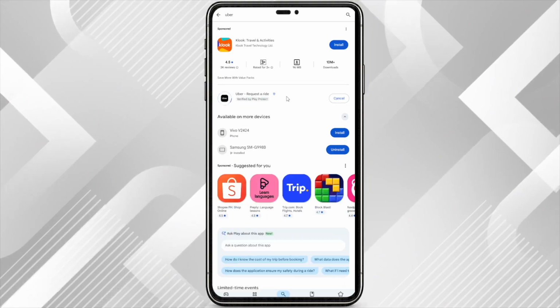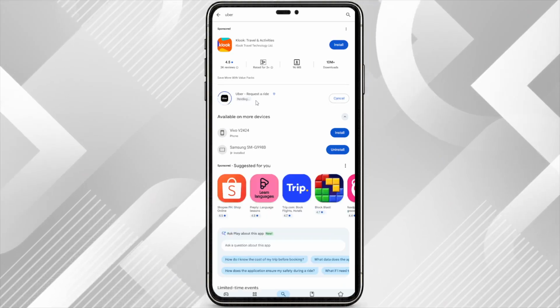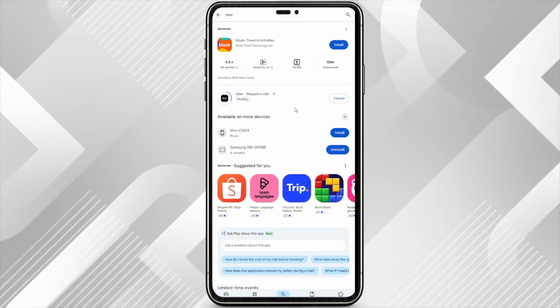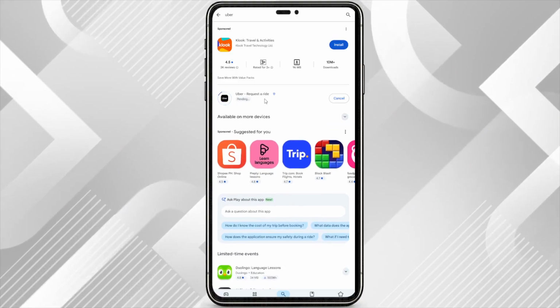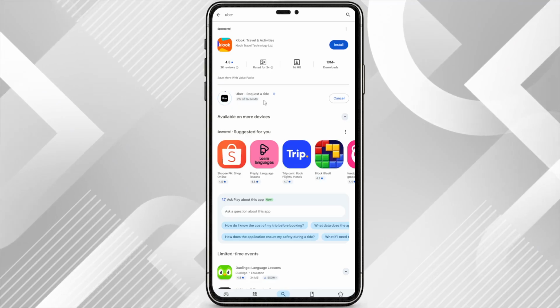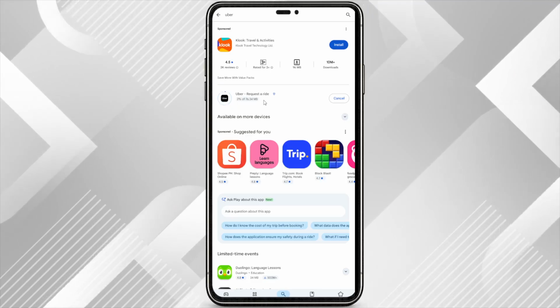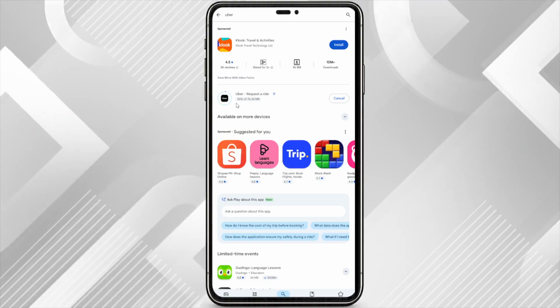This will immediately start downloading and installing the latest version of the Uber app. Depending on your internet connection speed and the size of the update, this process may take anywhere from a few seconds to a couple of minutes. You'll see a progress indicator showing how much of the update has been downloaded and installed.